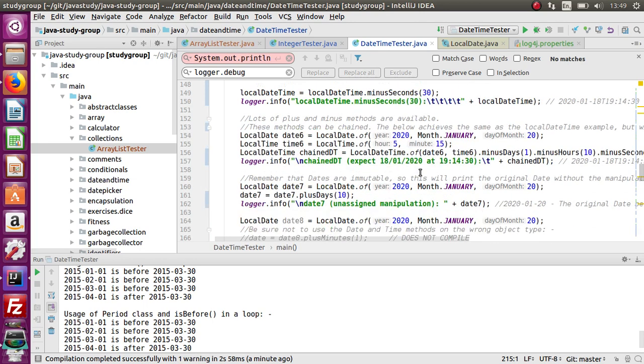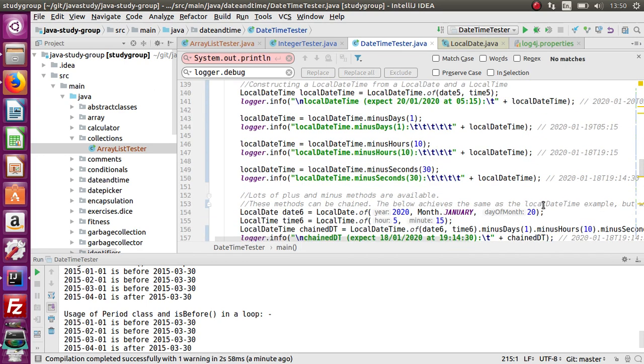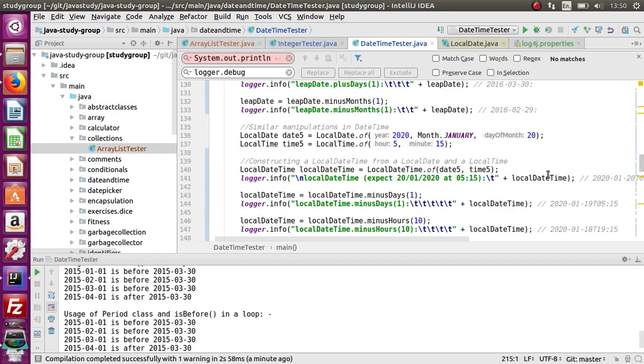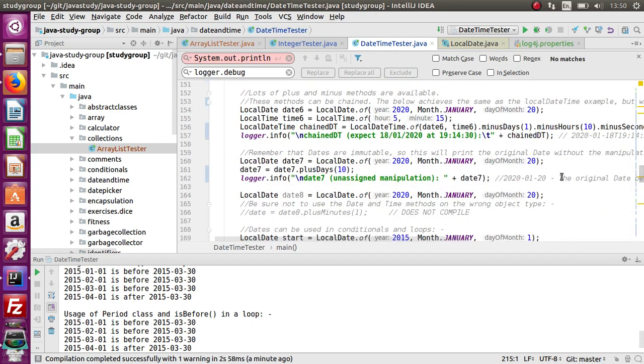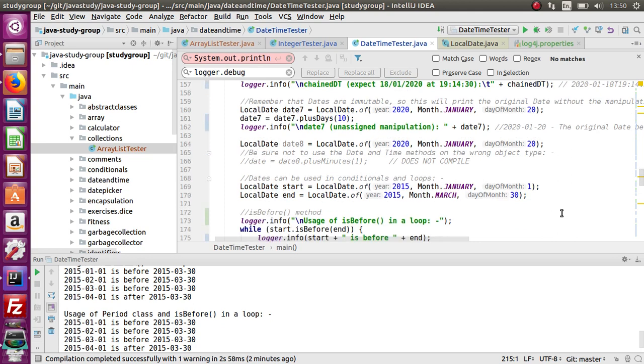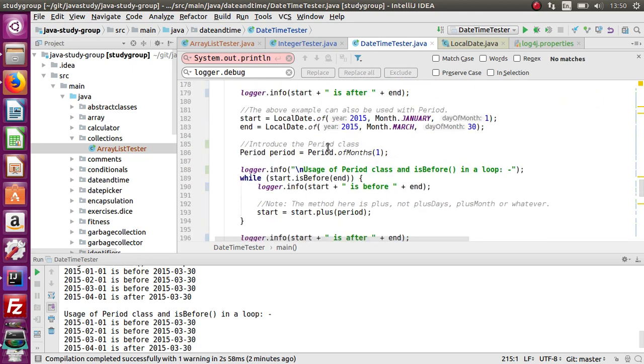But if you delegated that responsibility to this Period class, then you wouldn't have to do that. Of course, you'd be able to just change it once in the Period class, and that would be passed into those 50 methods. So you'd only have to make one code change. So there it is. You just have to be aware of the Period class and the Duration class.